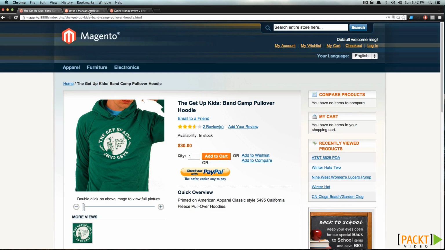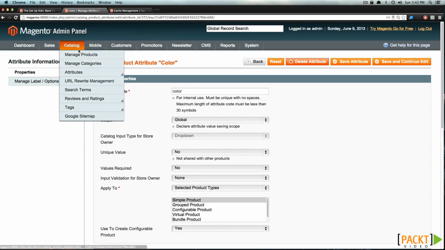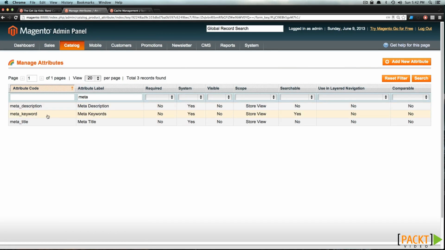Now, one common tactic might be to have a keywords field that you always put your particular keywords in that you want people to find things for, and then have all of the other attributes not be searchable. So we could set color to not be searchable. We could set pretty much every single attribute to not be searchable except for the meta information. So we could have this meta keywords, meta description, and meta title all be searchable, nothing else, and then you have complete control over the text that's searchable.